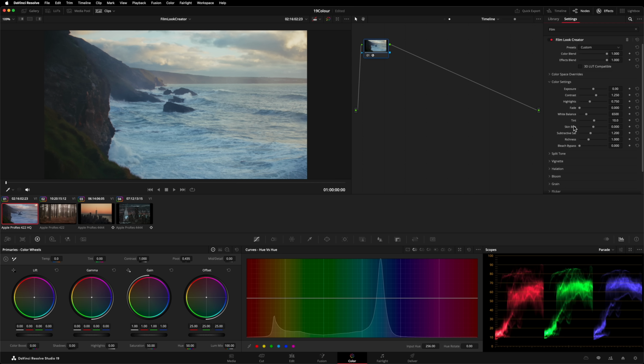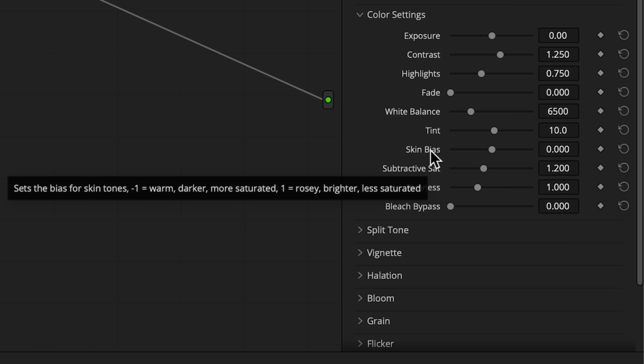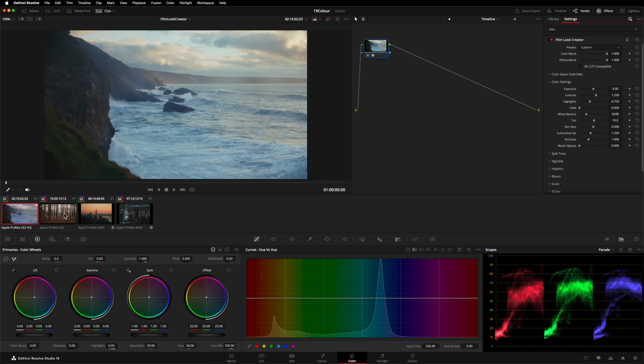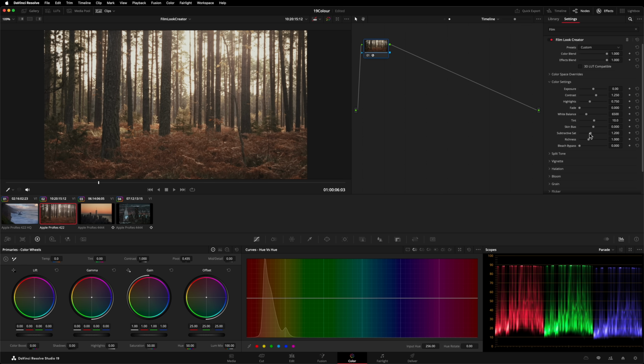Many of the tools have useful tooltips. For example, this one is telling me that the skin bias slider targets skin tones, making them warmer and darker or cooler and brighter. Naturally, as this is a film emulation tool, it uses subtractive saturation.